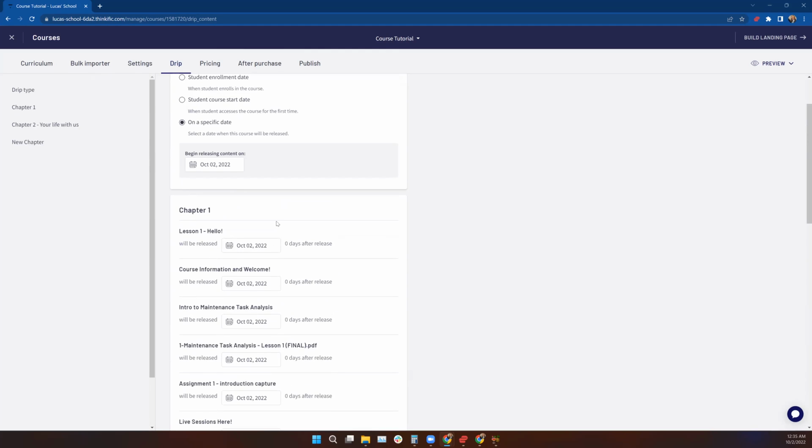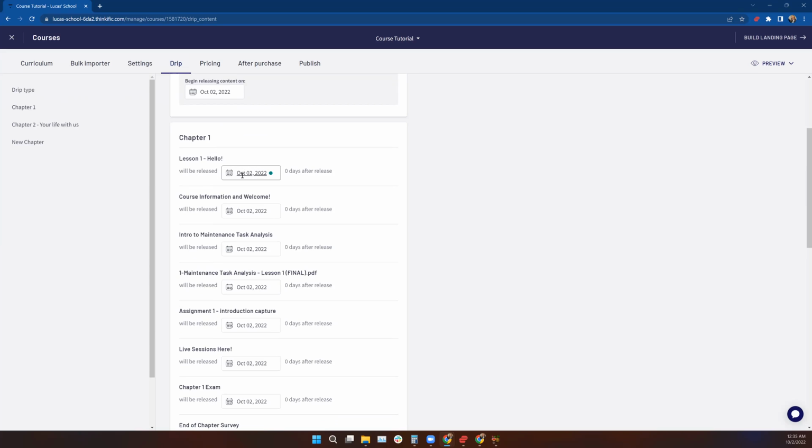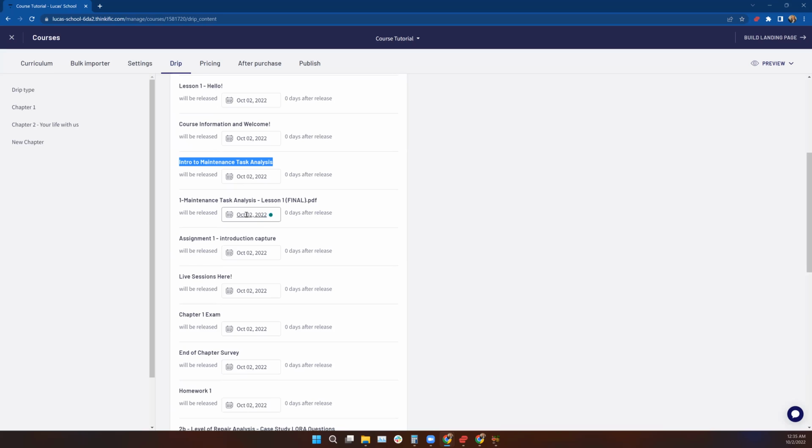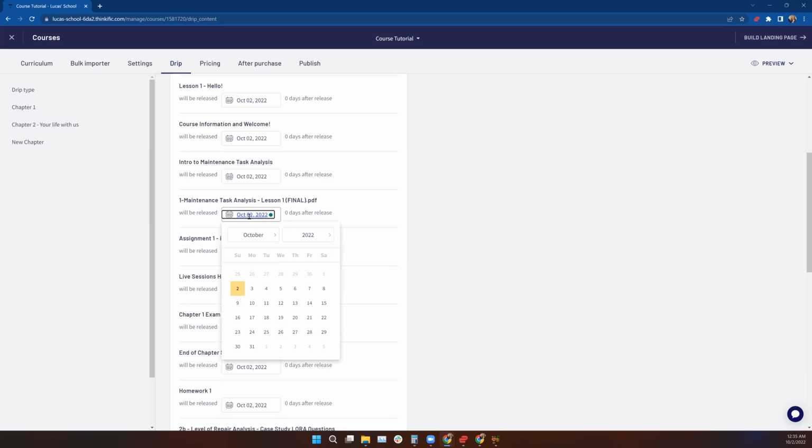So let's go through and change that. Let's say we want to release some of these lessons on October 2nd. Let's just say we're going to release the first 3. So we'll release this first lesson here, hello, then the course information and welcome, and then the intro to maintenance task analysis. We'll release those 3 lessons on October 2nd, but we want to change the date on the next lesson. So we click on the date window there, and let's say we want to release it the following week.